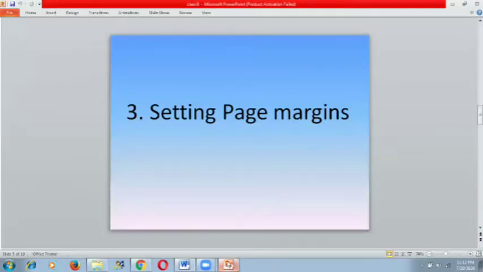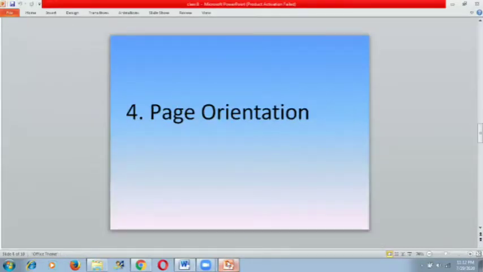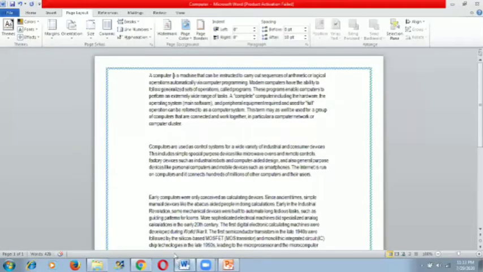Now the next topic is page orientation. So what is page orientation? Page orientation is the direction in which your document is displayed or printed. Portrait displays your page in a vertical order. Landscape orientation displays the page in a horizontal order. So basically there are two types of orientation: first is portrait and second is landscape. So let's discuss these two.